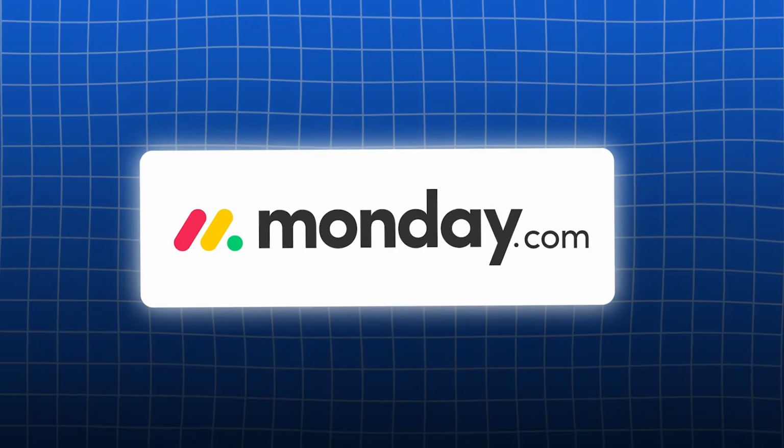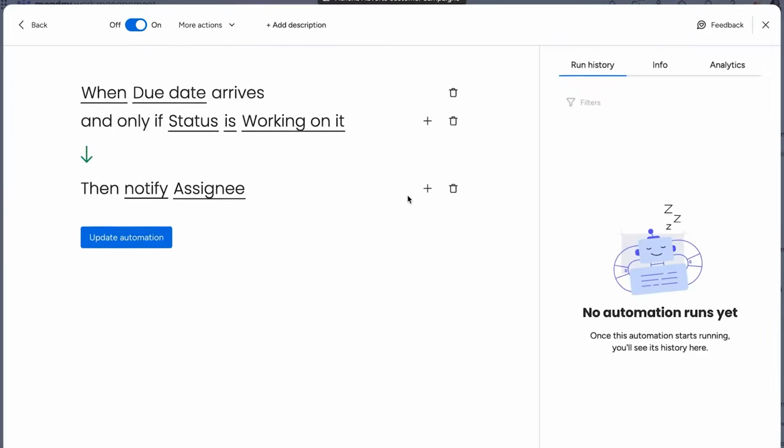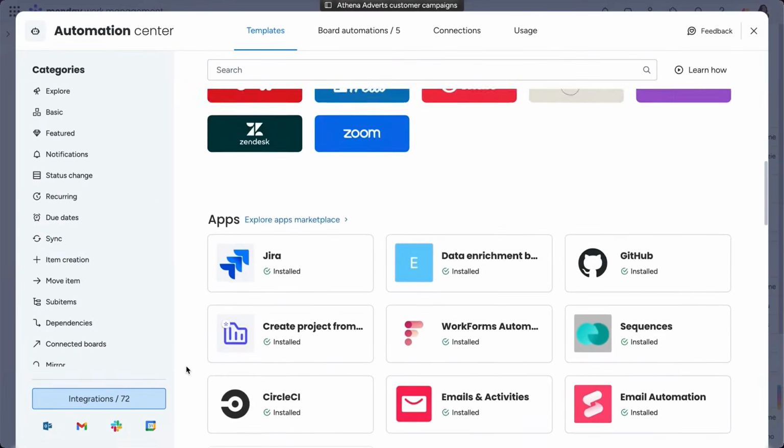Monday.com is really interesting in the fact that they have these automations or integrations, and there's hundreds of them, maybe thousands of them to be able to choose from. So on one hand, you get lots of different options. On the other hand, the logic that you can create yourself is pretty weak.